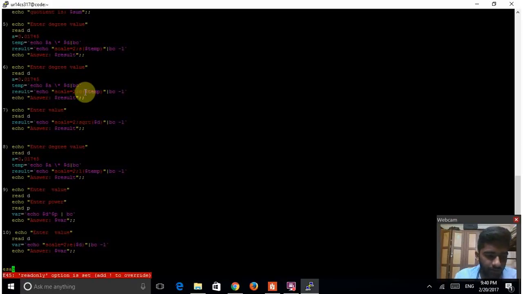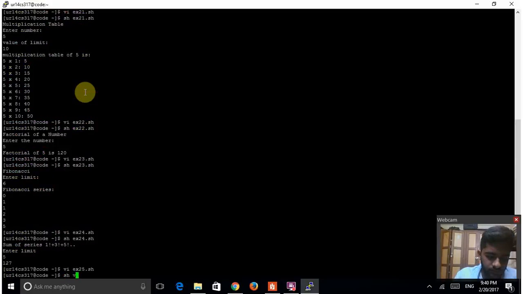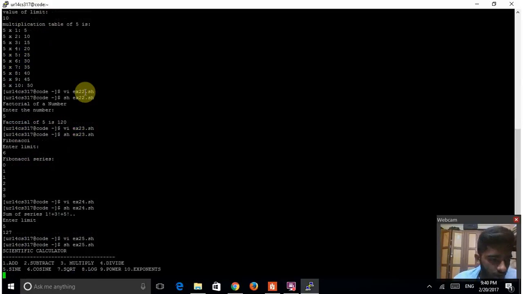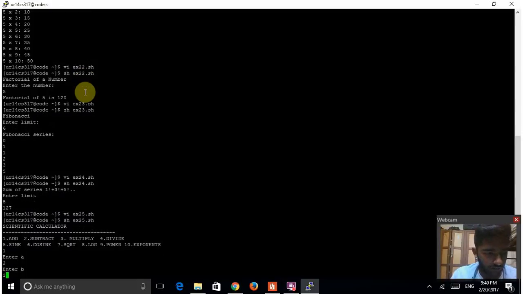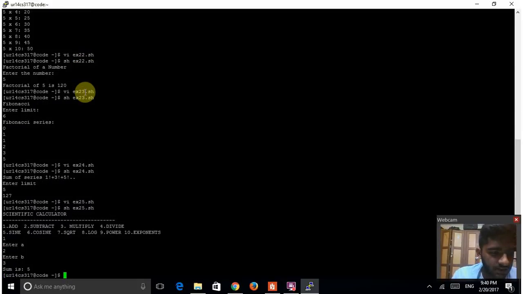So we'll run the program. So we see that it displays scientific calculator and all the functions. We'll just go through them. Enter the value of b, so we get the sum. Similarly, we can find the subtraction, multiplication, and division.